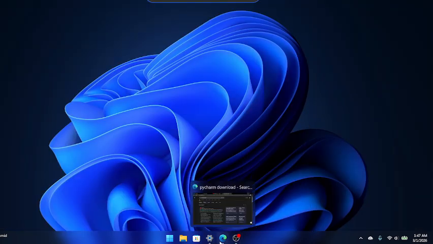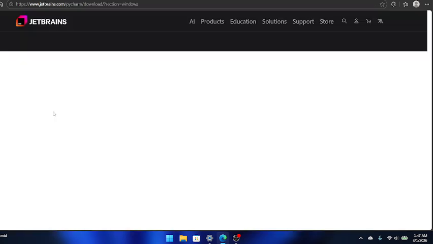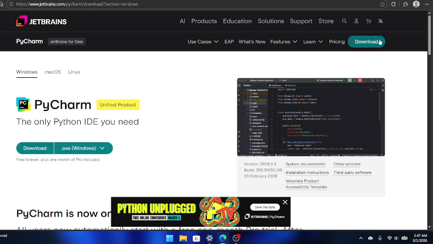So first open your browser, then you type PyCharm, then you click on download PyCharm. When you click on download PyCharm, you click on download. When you click on download, the download icon will pop up at where my cursor is. Then PyCharm will start downloading.